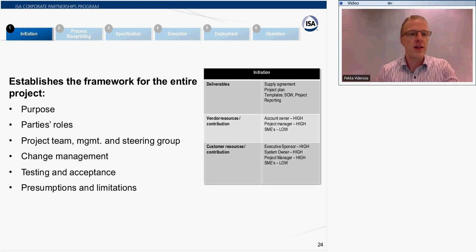And of course, the very key point here is that the project team, management and steering group, contact persons, project managers, their tasks and duties, as well as the decision-making authorities are defined. And every project has changes along the way, but the change management, the mechanism for making and accepting changes during the project, needs to be defined already in the beginning. And of course, the testing and acceptance: how we verify what is specified and done, and how we accept everything. That's the key part that needs to be defined already in the beginning.